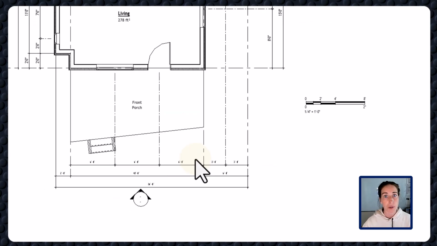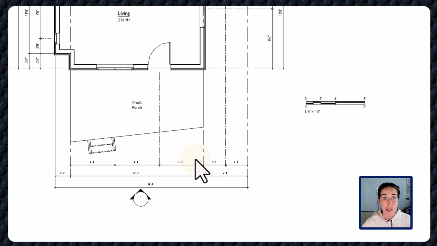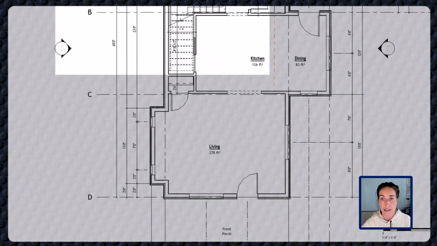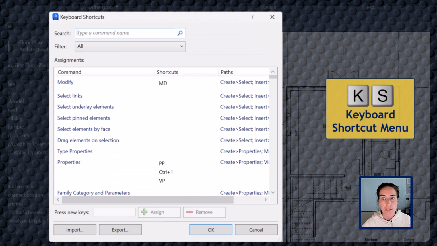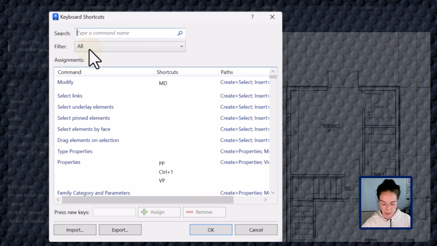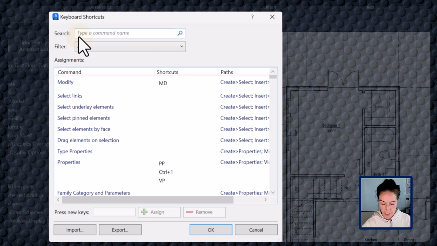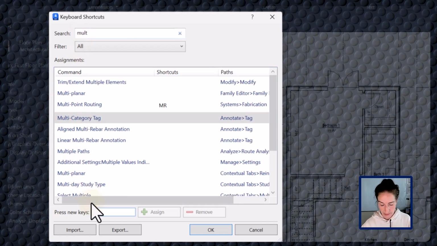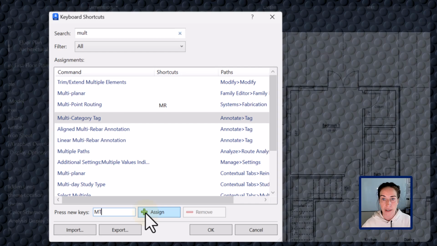Because we'll use this multi-category tag a lot in this class, I find it helpful to create a custom shortcut. In order to do that, I have to activate the shortcut menu. KS is the hotkey, and this will let you search for any of the commands on Revit and associated shortcuts. I'll search for the multi-category tag. I'll put my custom shortcut in by typing MT and then Assign.